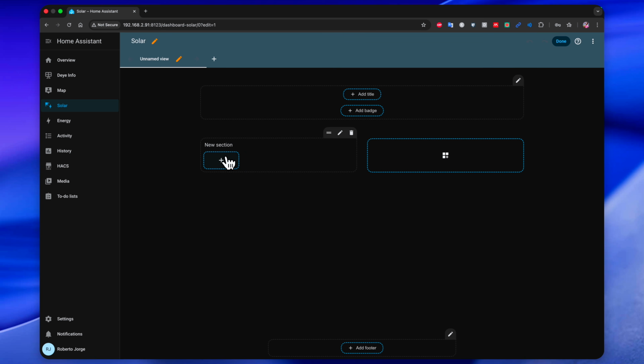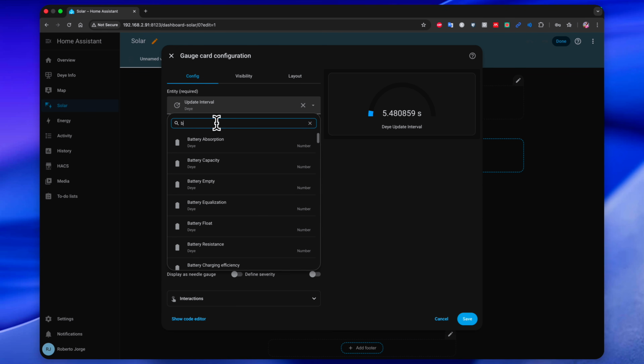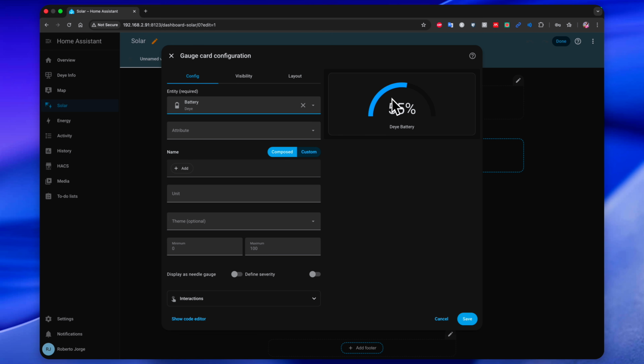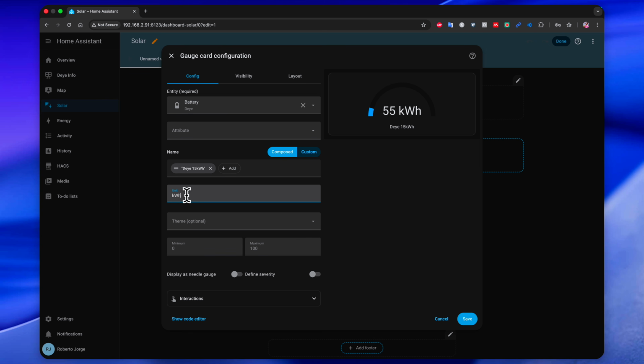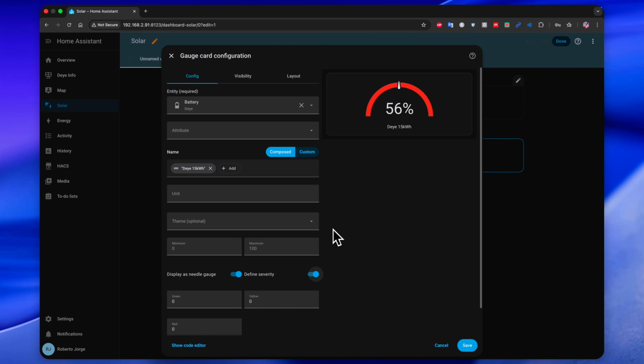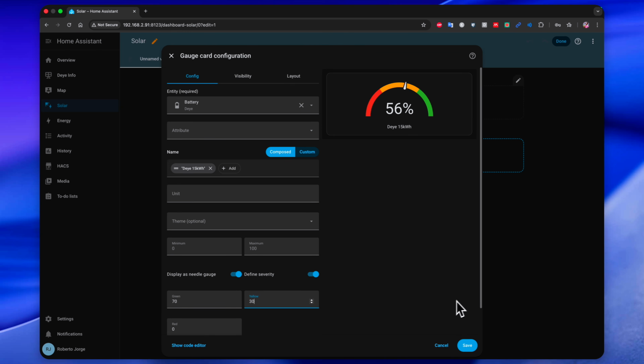Go to gauge and select it. And on the left, choose the battery sensor that will give you real-time percentage. Here, 55% at the moment I recorded. Now, you can change the name. In this example, I called it Deye 15 kilowatt hour. You can also change the percentage to another metric, but here it doesn't make sense, so let's leave it as is. Let's choose the needle and also enable severity and adjust the values to show red, yellow, and green. And depending on the setup, you can change the values and customize. It doesn't need to be exactly like the one that I did.